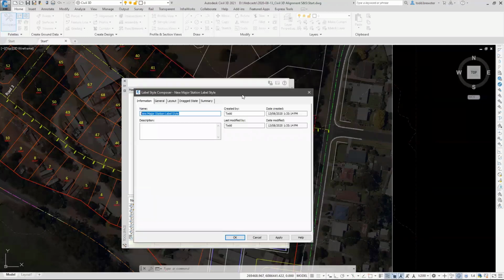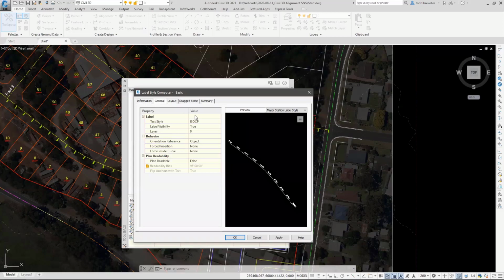The label style composer is common to all label definitions within the software, not just alignments, all labels. And we talked about this in that previous webcast. So I'm not going to talk about a great deal of information on the bits. Suffice to say, the information is essentially where you name the things. So I'm going to use my good old basic name here. General is just the basic behavior of the label. This is where you can confirm text style, which I want, ISOCP, brilliant. Orientation to the object, and plan readable is in false.